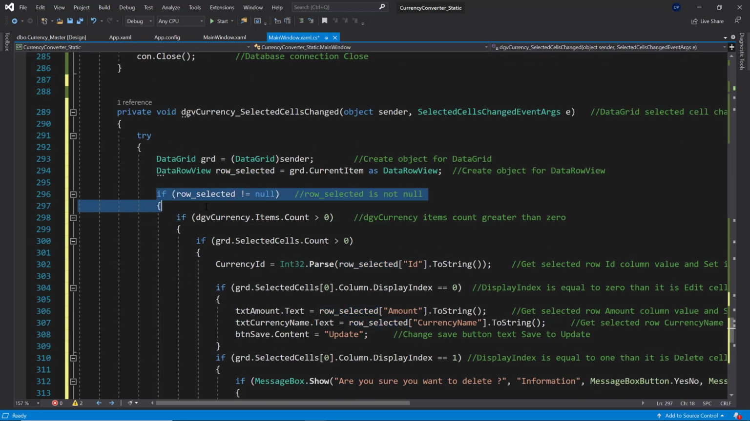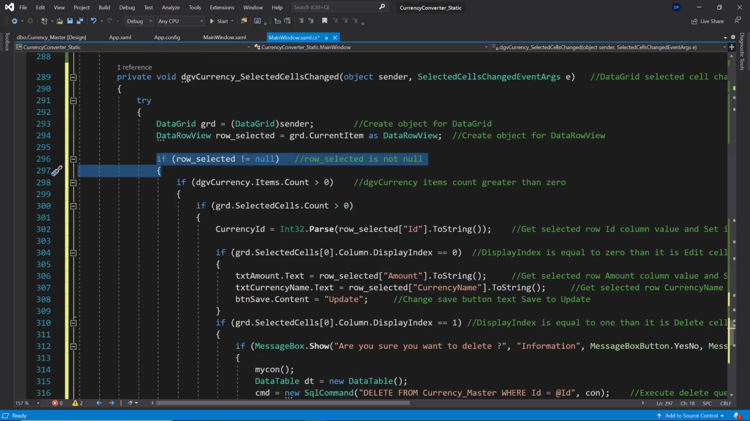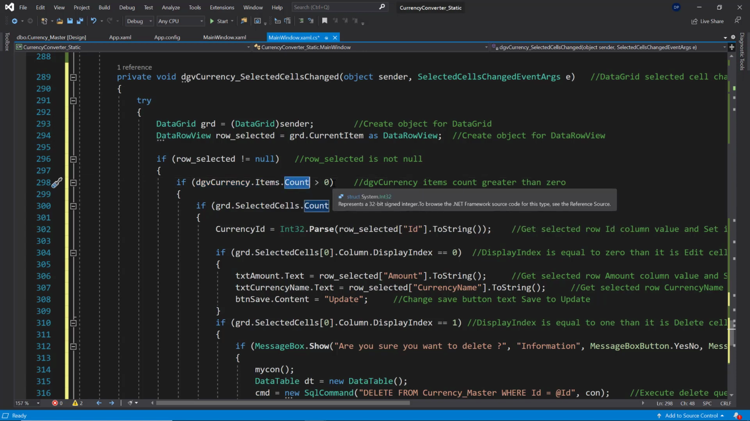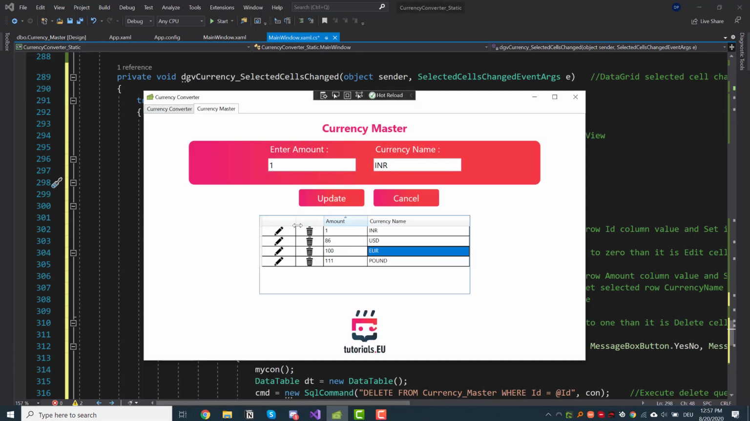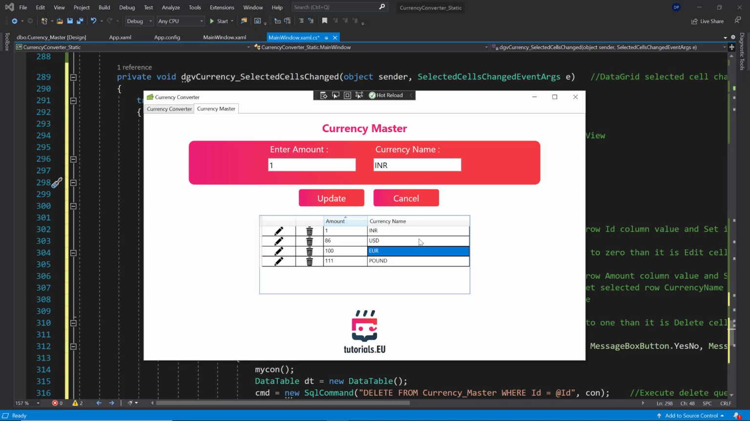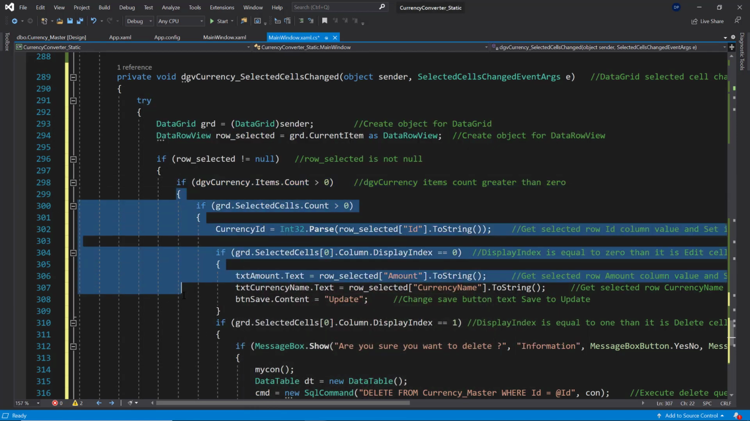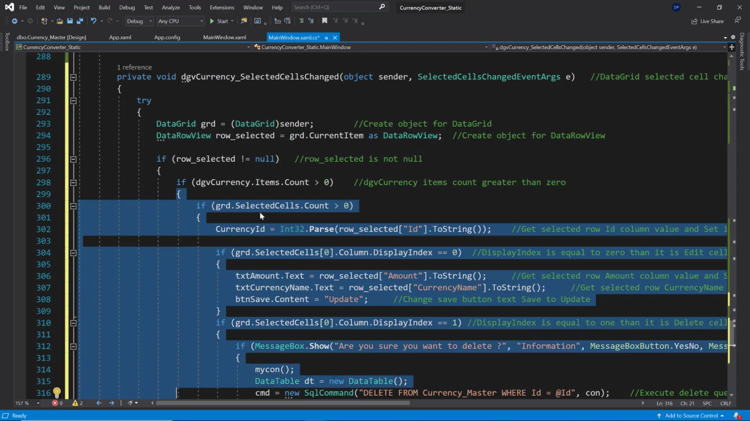And if the row selected is not null, which means we have a row that was selected, because that's basically what we get from here. We get the row, and if it wasn't empty, we check if the DGV, or data grid view, currency items count is greater than 0. So we have some items inside of our data grid. So here there are items in here. If there are none, then this wouldn't work. But as there are some, we get into this if statement and this code will be executed.